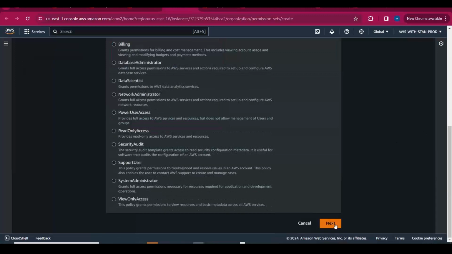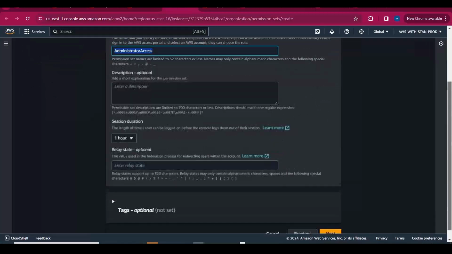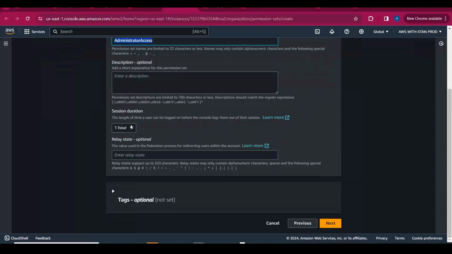So for now I will just assign administrator permission for Stan, and here the permission set name, you can give whatever name you want. And then this is what I was talking about yesterday. So you can give a session duration. So if I'm logging in and doing some activities, this permission set will give me permission up to 12 hours continuously to work.